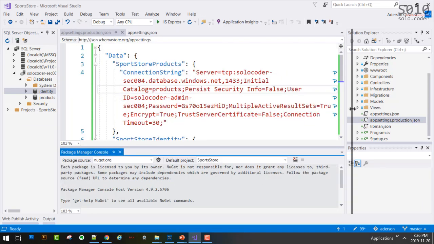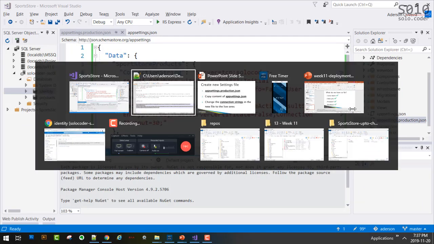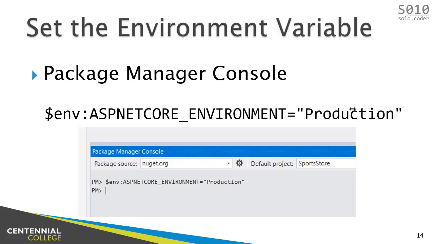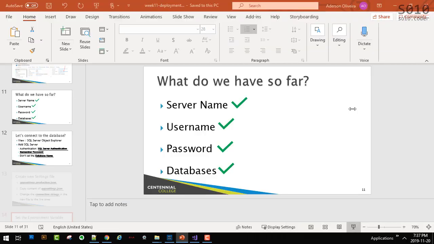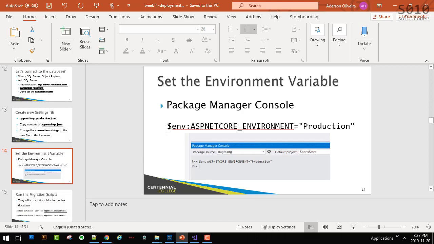Now, if I try to run the update database context the way it is right now, it will update my local database, not my remote one. But I need the remote one, okay? So what we need to do is, we need to use something called an environment variable.